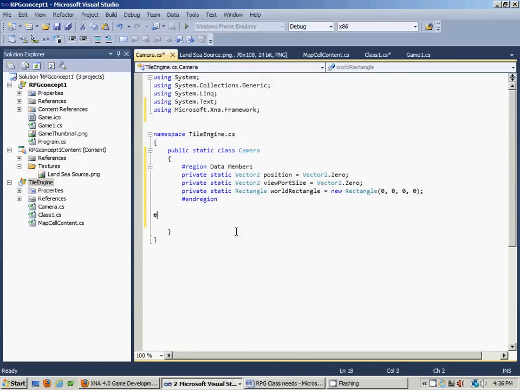we'll do a new region, and we'll call this region setters, and we will end the region, and we'll fill this out next. The setters, well, let me give you an example. It's easier to give an example. The class will be public, it's static, and void.